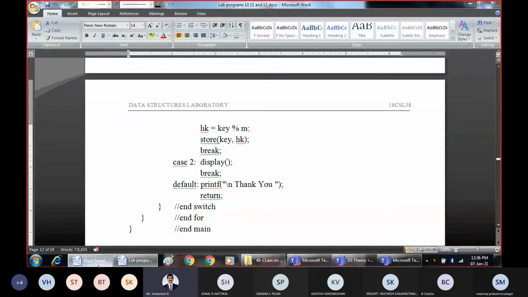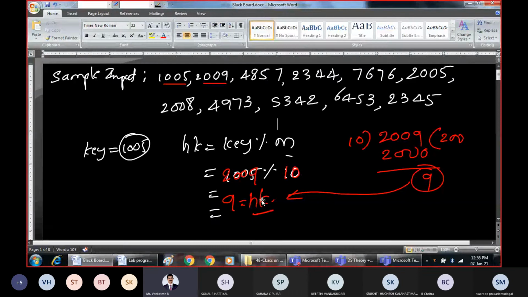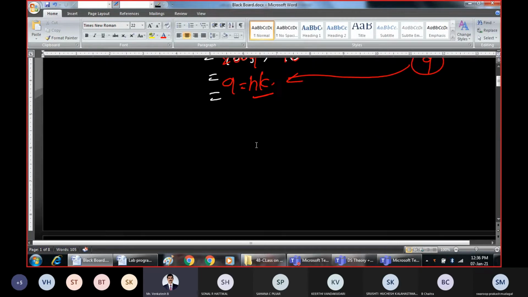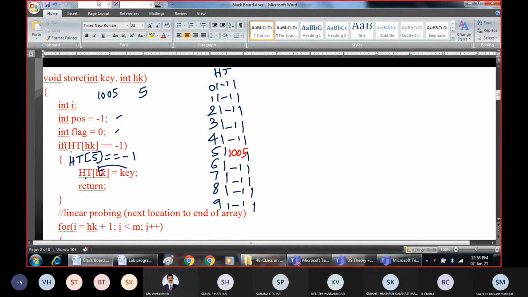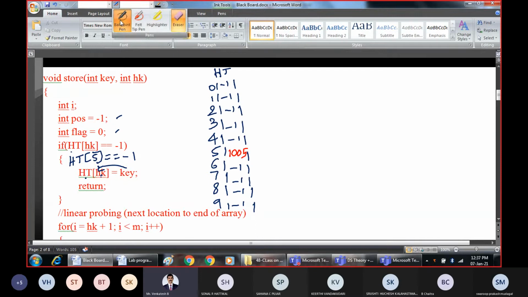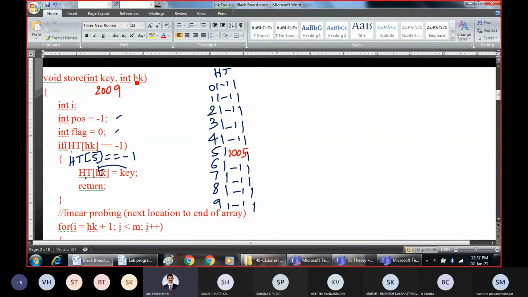So I'll go to the storage part. Now let us go to storage where 2009 is. What is the hash key that you have obtained? Hash key we have obtained is 9. What is the key? Key is 2009 and hash key is 9. So let us go to the function. I'll erase this. What is the next key? Key is 2009 and hash key is 9. What it indicates here is 2009 must be stored in location number 9.